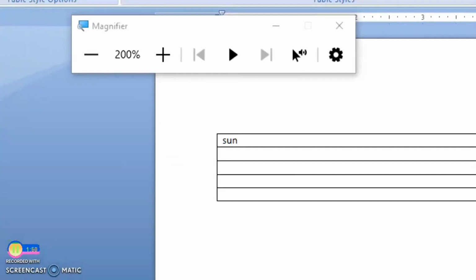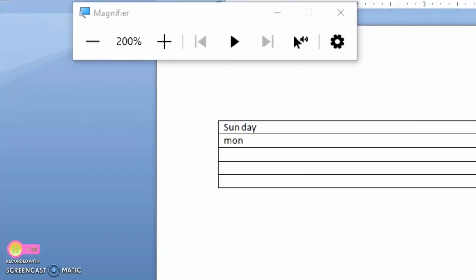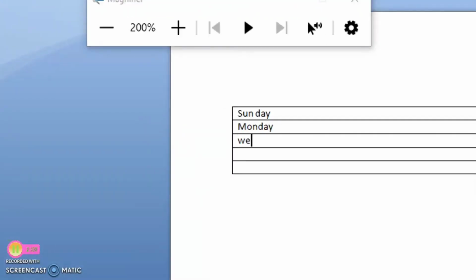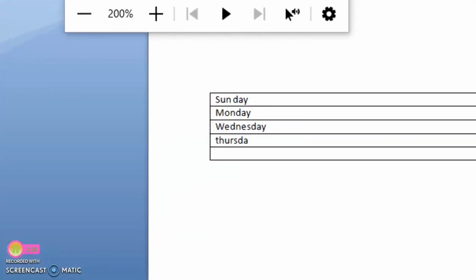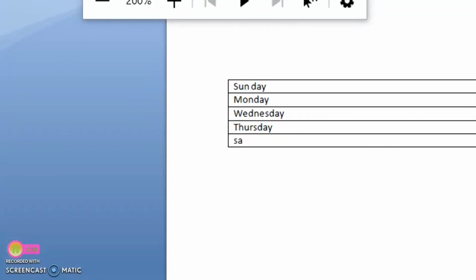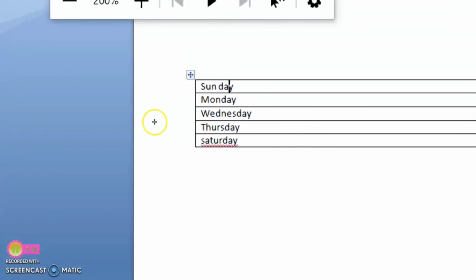Students, I am going to type days of the week. Sunday, Monday, but I made a mistake. I typed Wednesday. Next one, Thursday. What will come next? Friday. But I have typed Saturday. So we have to correct this mistake. So I am going to add rows.